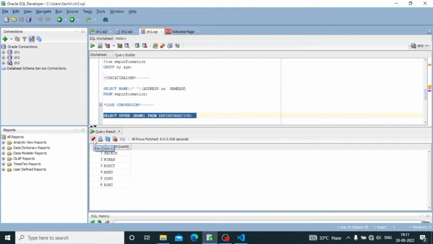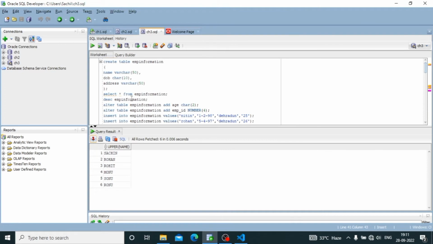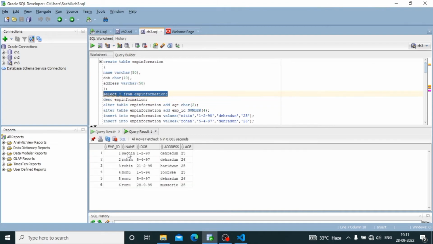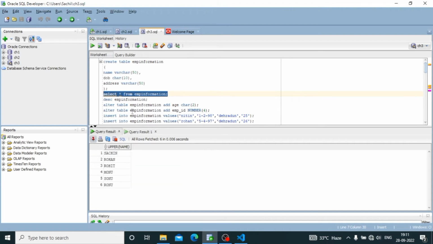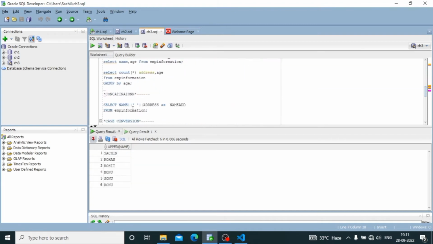Here you can run that particular query. Let's check our data in the table. We have names in lowercase. By using this query, we have converted all our data to uppercase.